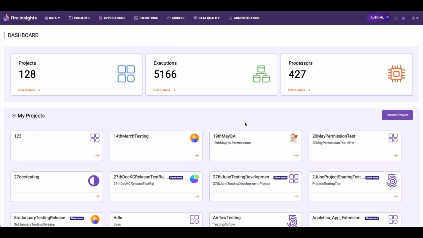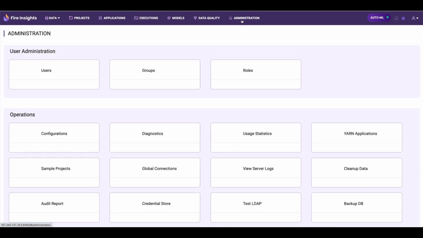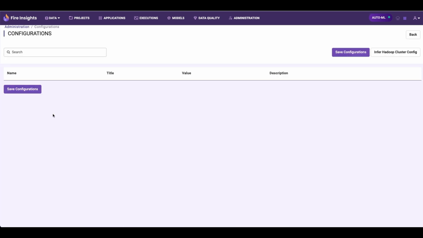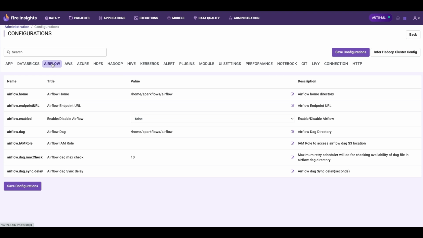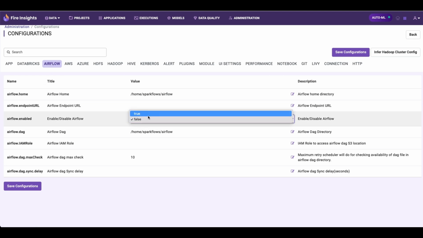In this video, I'll be explaining how you can configure Airflow to run your pipelines. So first thing, we will go to the administration section. We'll click on configurations and we'll wait for the configurations to be loaded. And then we are going to click on Airflow. And here currently Airflow is disabled, so we'll just enable it.